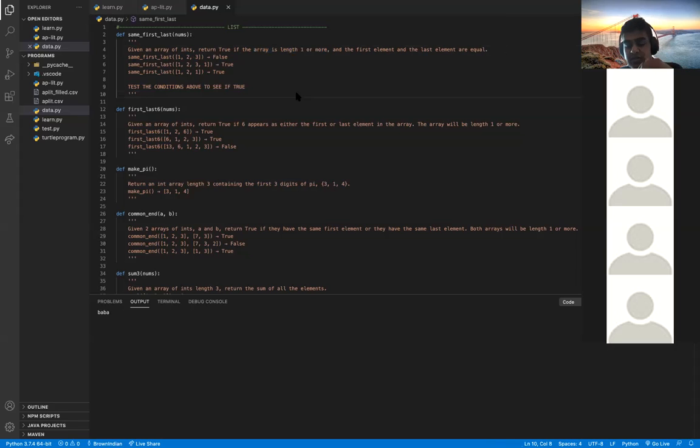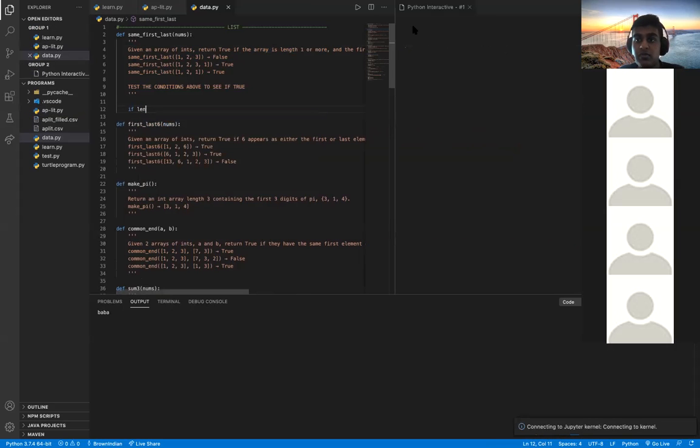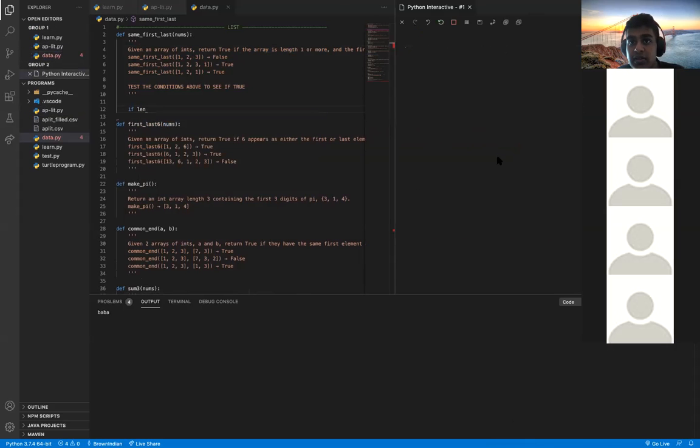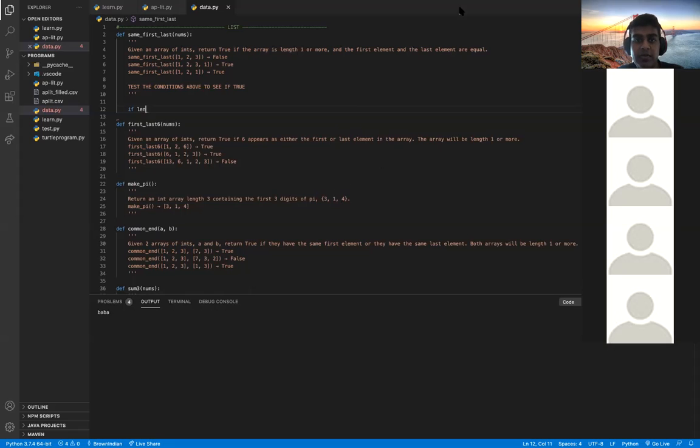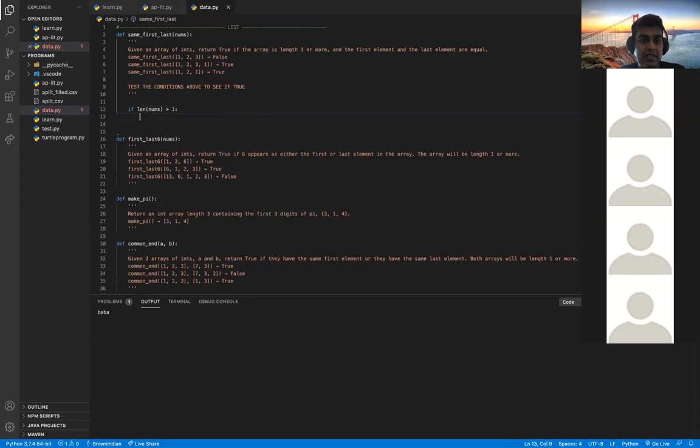So how are we going to do this? We're going to say if len of nums is greater than 1, so if we have a list that has a length of 2 or higher, then we want to check if the first and last element are equal.